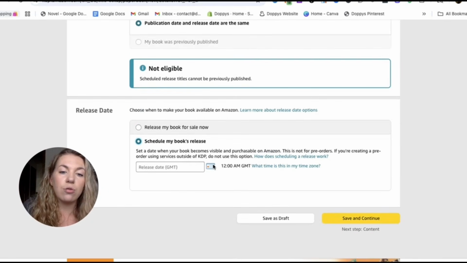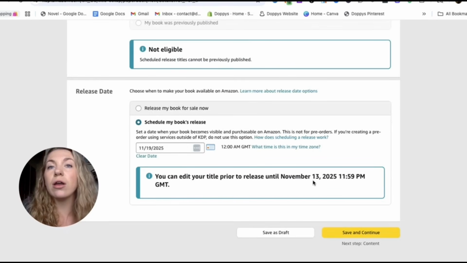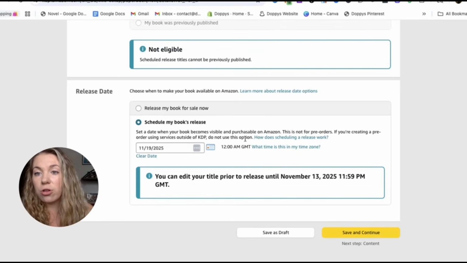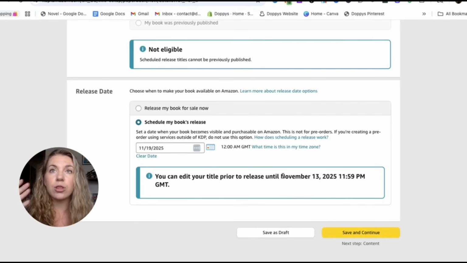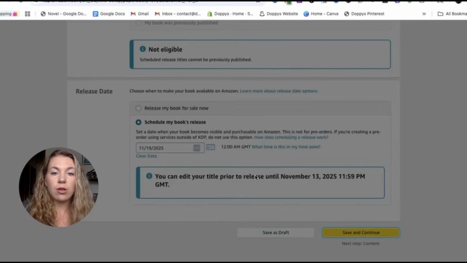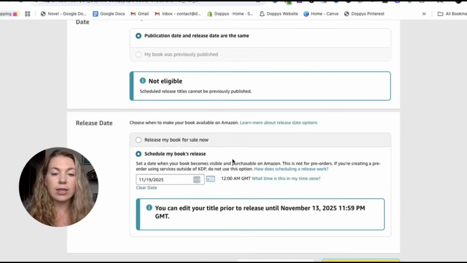So I'll just schedule my book's release. If you are going to schedule your release, you know when your launch date's going to be. Make sure you edit anything you need to edit before this date that they give you, so that way they don't publish it with the wrong information. Then once all that's filled out, we're going to do save and continue.